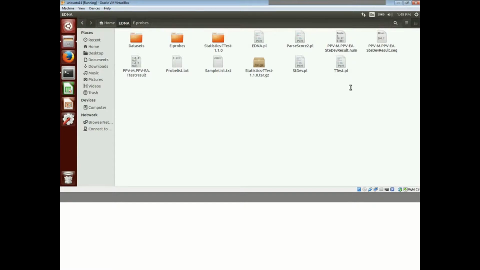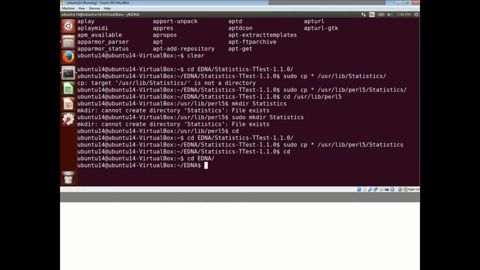While everyone's finishing up, I'm going to talk about running EDNA itself. So the command for running EDNA is perl EDNA.pl, and then there are several options that you'll need to input after this.